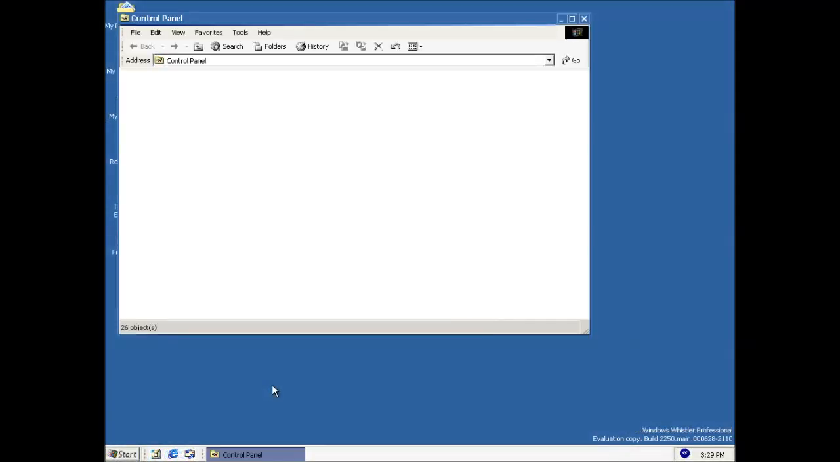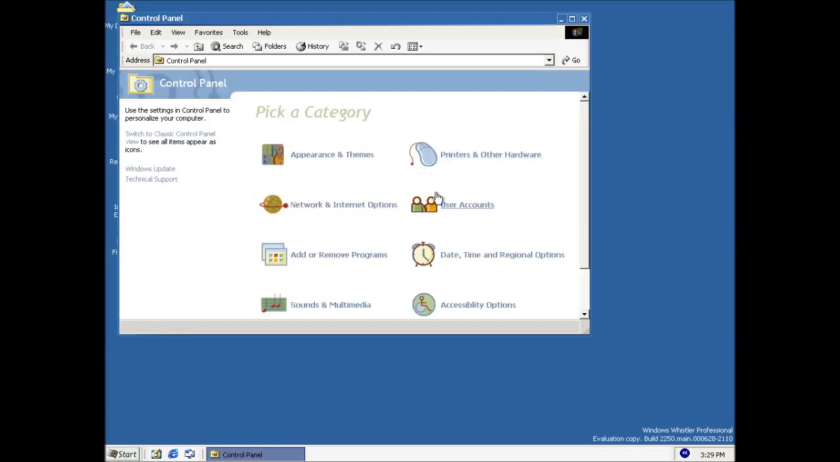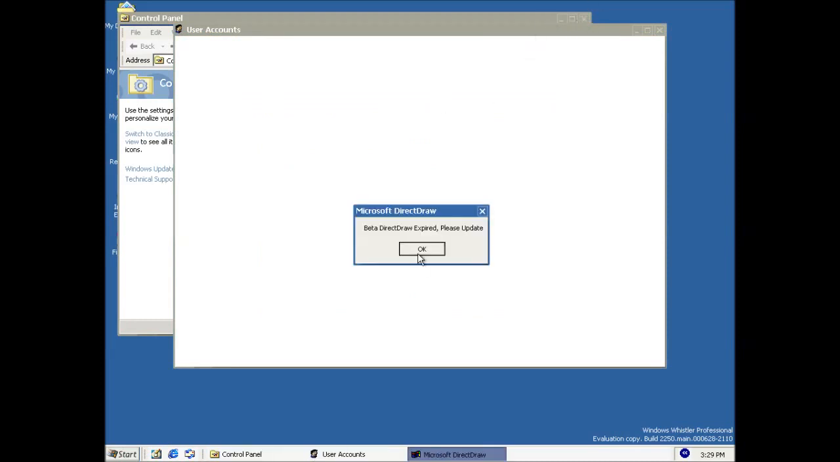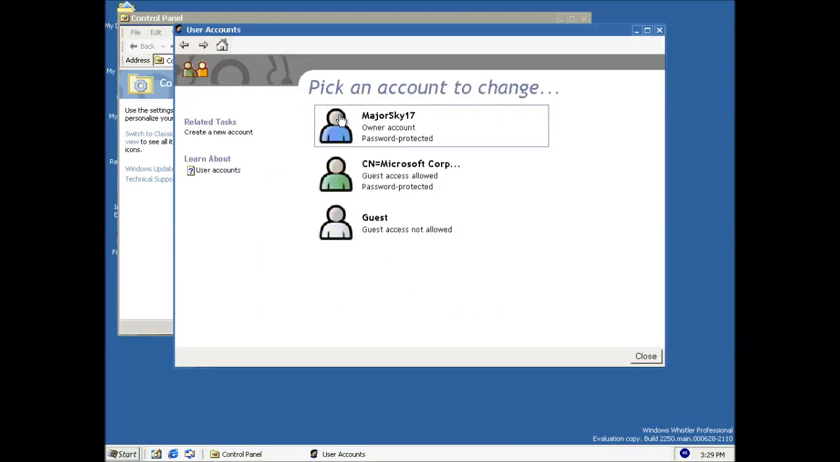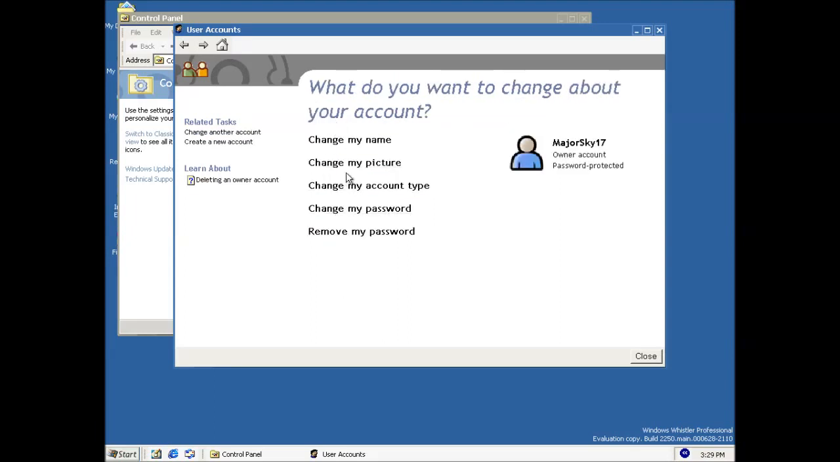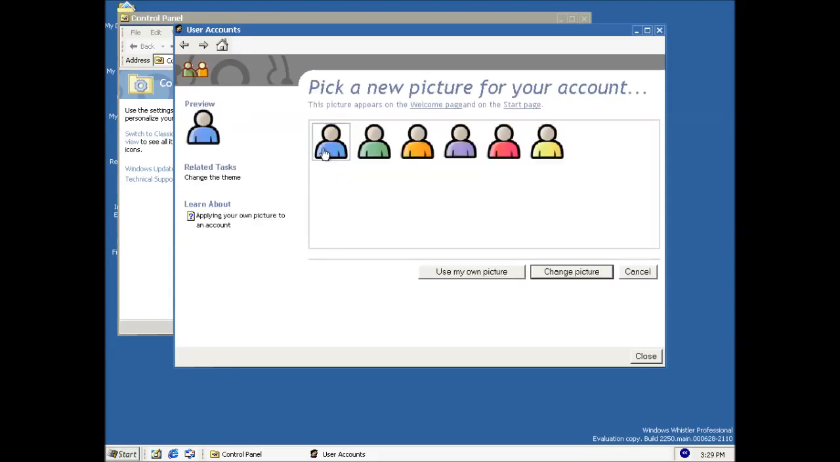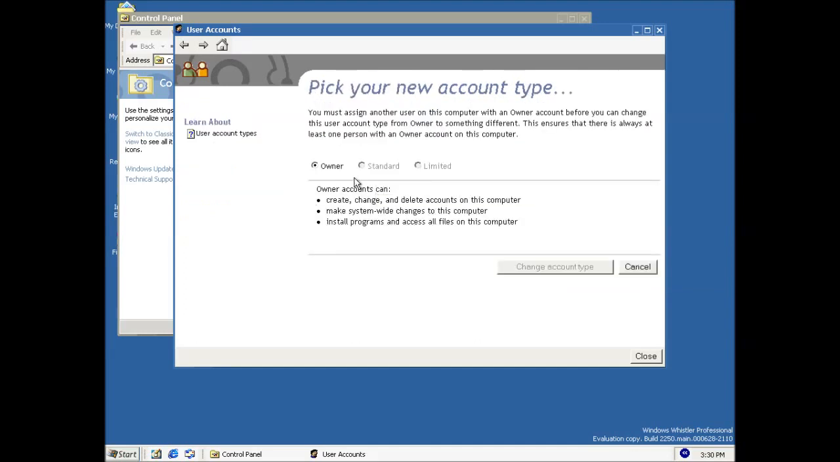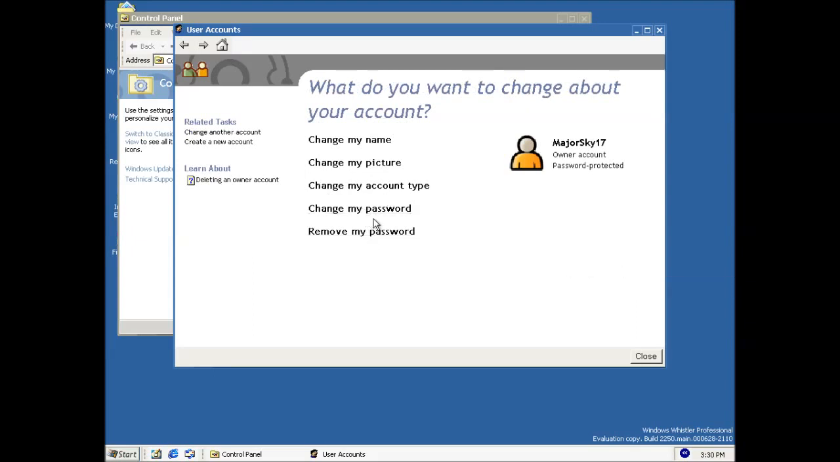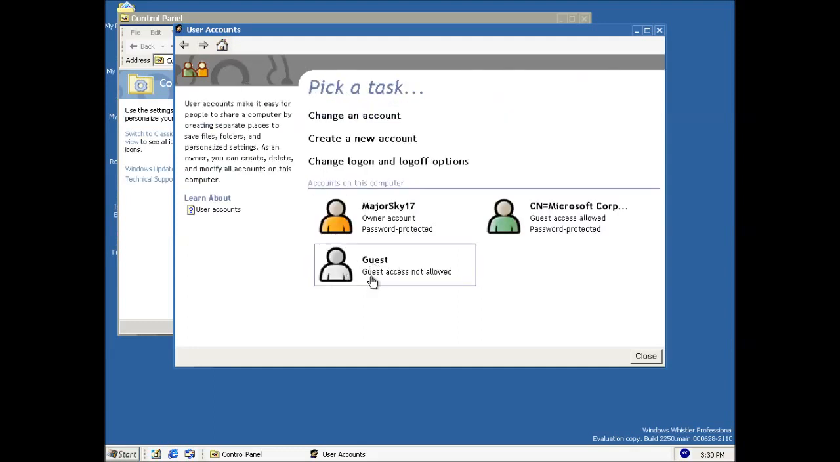So let's just go back into user accounts for a moment. So we looked at the welcome screen functionality. Let's have a look what else is there. So you can change the account name, picture, account type, etc., like in XP and in Neptune. These are the default pictures that you get. Not a massive selection. You can use your own though. The account types are like the ones that you get in XP. You can change your password or remove your password. You can turn a guest account on and off as well.